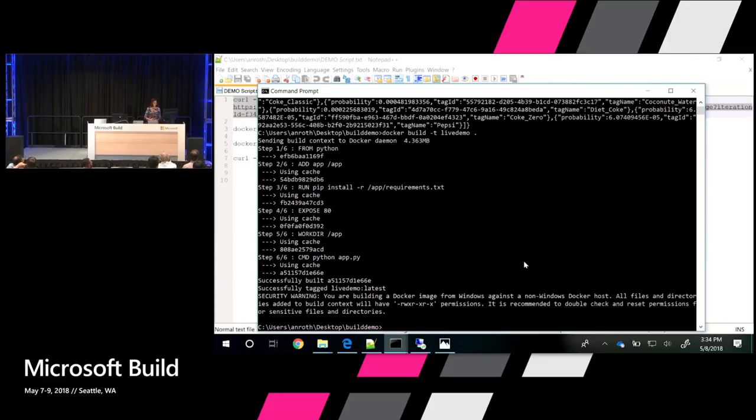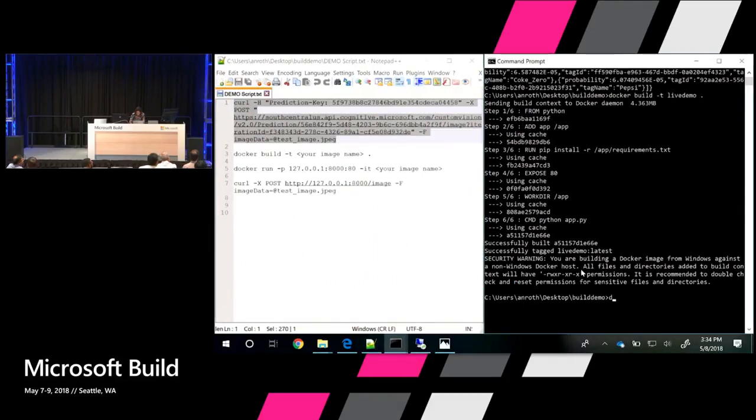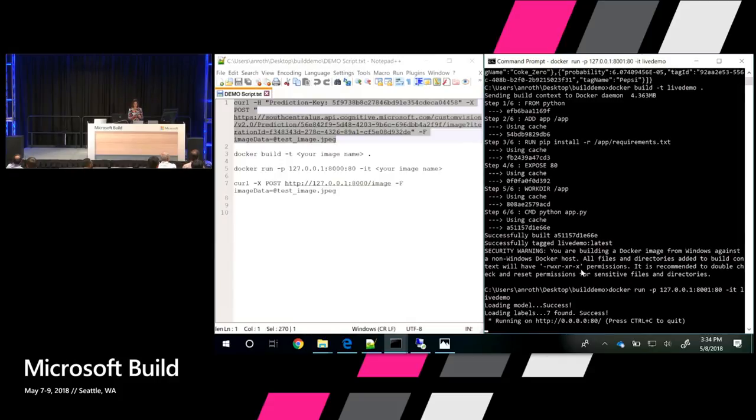You can see there we have built this, and now we do, let me just make sure I do this right. Docker run. What do we call this? Live demo. Oh, yes, great. I got them running.